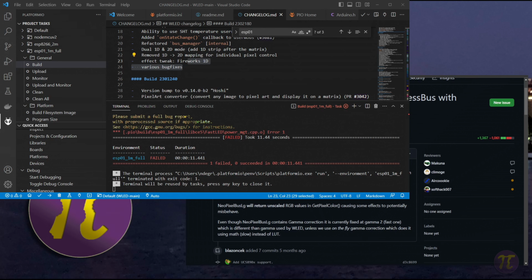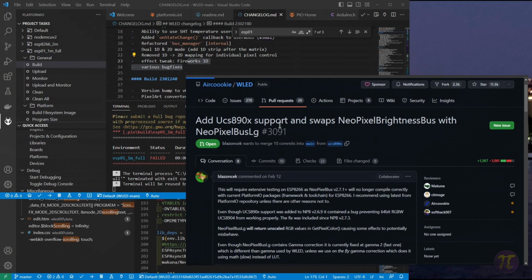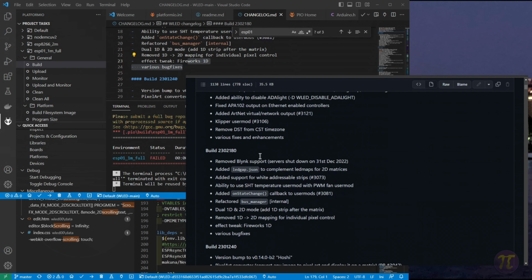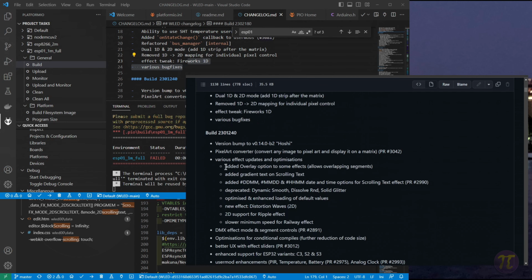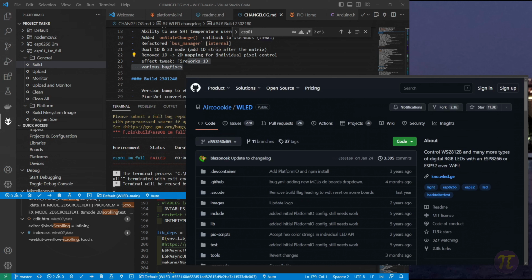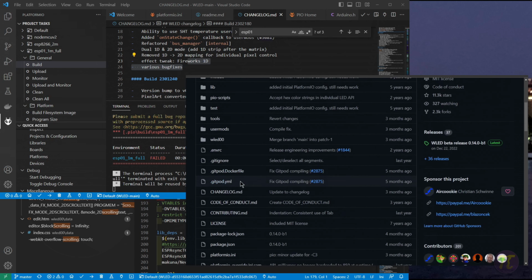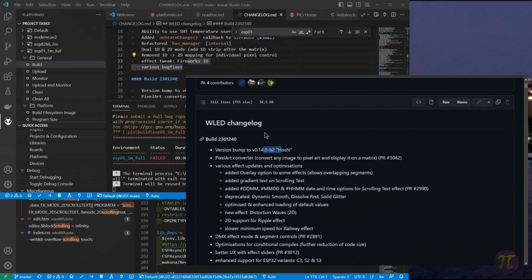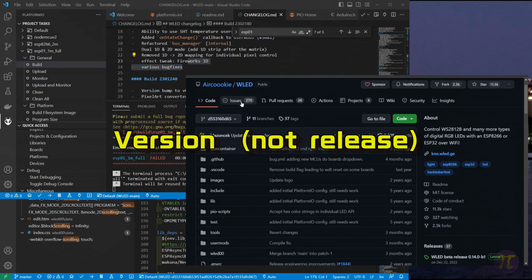Well, if I take a look back at the changelog, I can see that there are a couple of builds that were added that kind of broke the 8266. But the overlay option for some effects, which was the scrolling text, was added at this earlier build. I found the actual commit point for this build that doesn't break the 8266. I'll put this in the link below, but if you go to this particular commit point, you'll still see in the changelog that it is the 1402 B2 release, but it's just before the break.